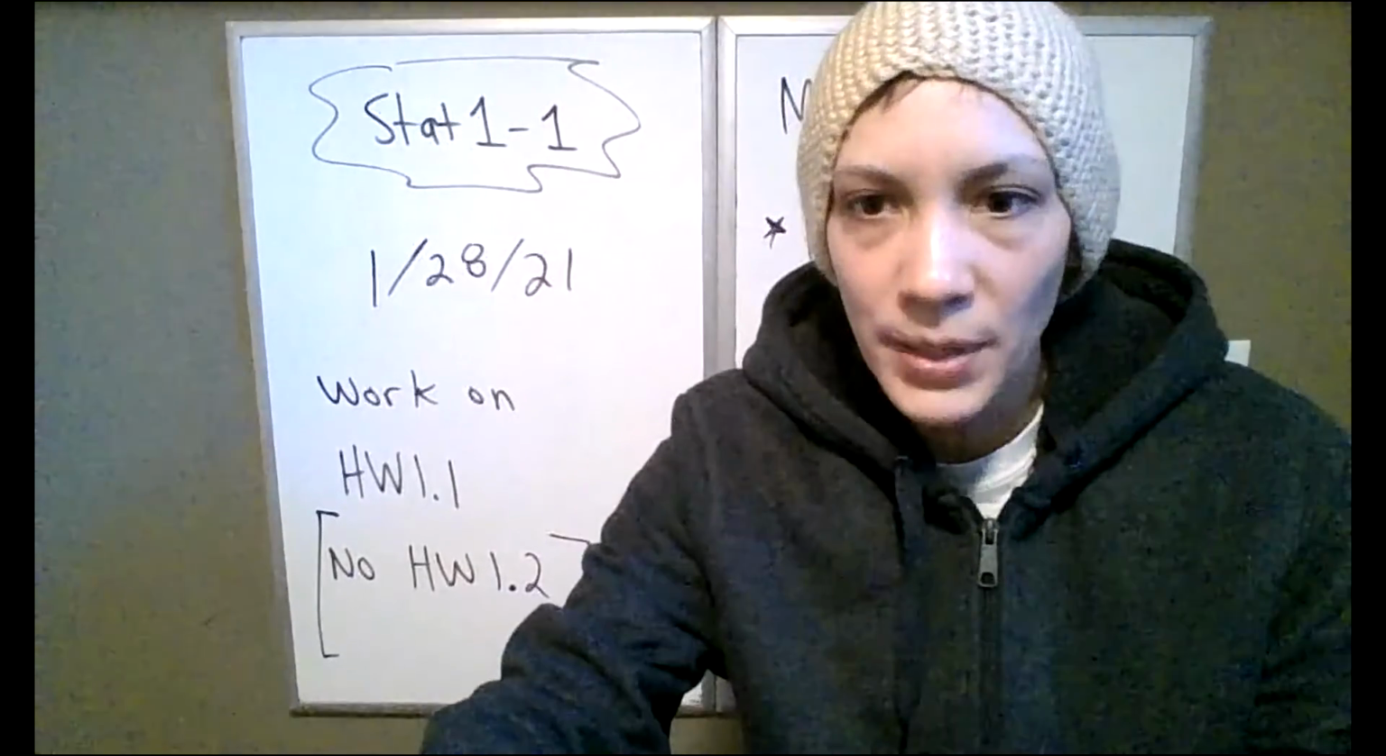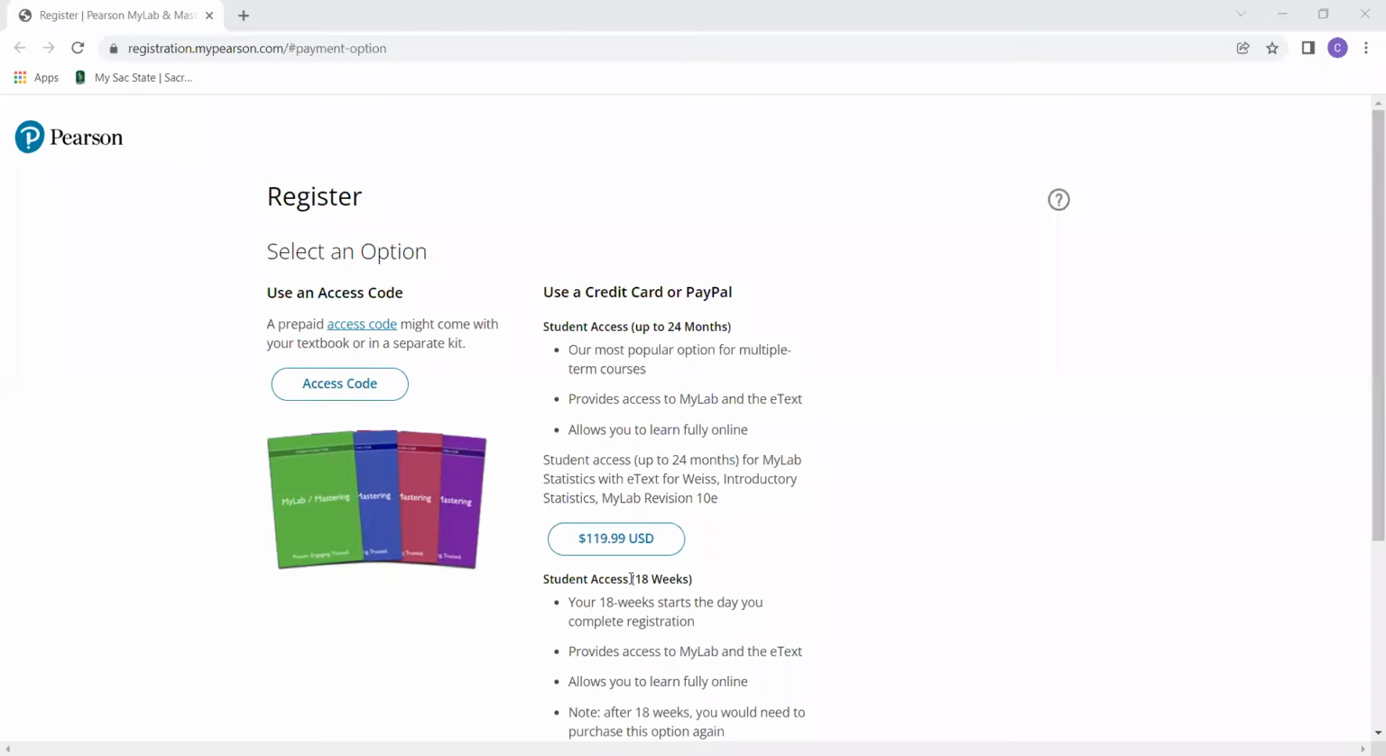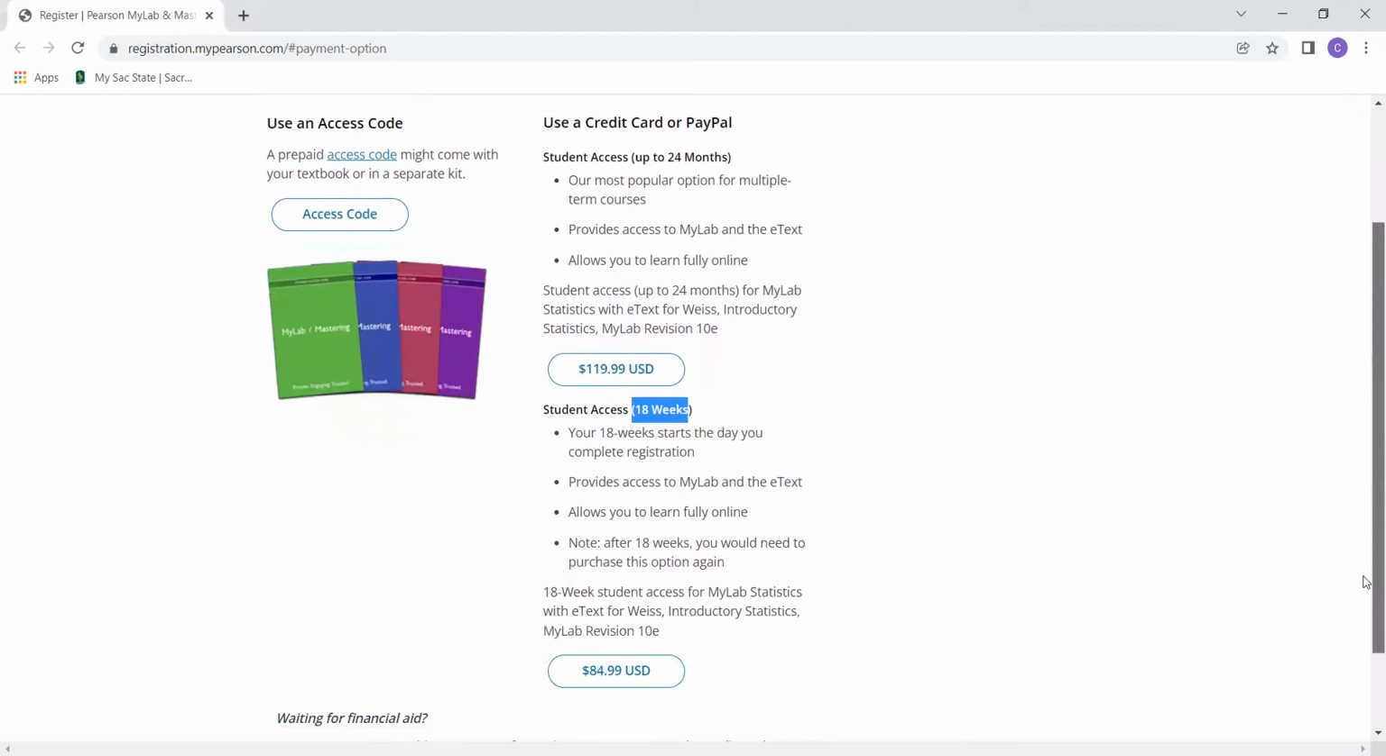Okay, so I'm talking about how to create your homework account. And if you reach this page, you have options. And then there's this 18-week option, which I suggest. But then we're going to scroll down and see what happens.